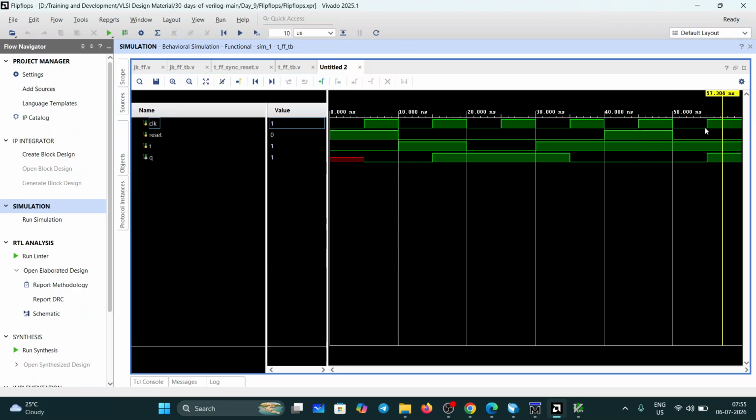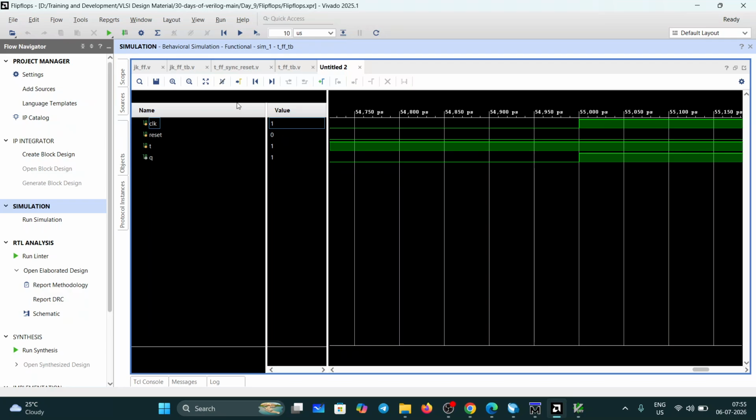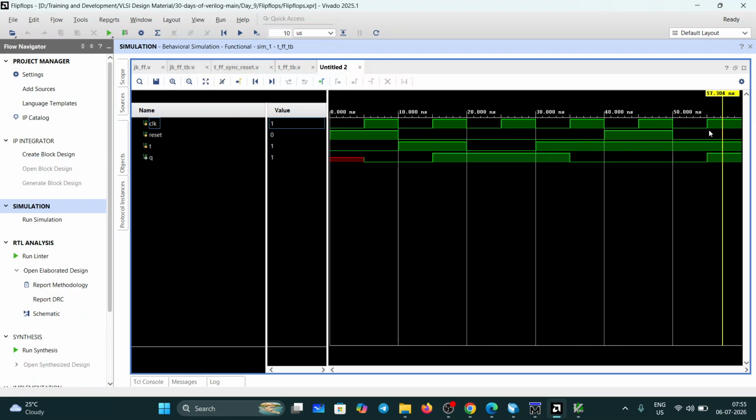And again reset is reasserted. Again here reset is reasserted during this passage of clock. What happens? T equal to 1, it will toggle to 1. Initially the previous state is 0, it will toggle to 1. Like this we can analyze.